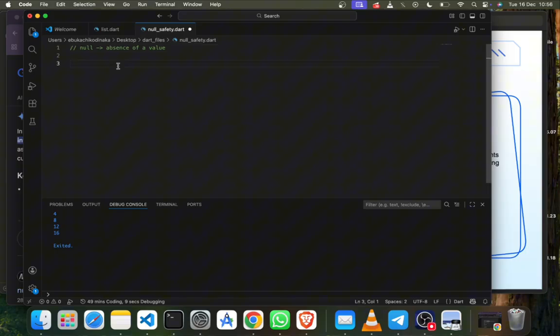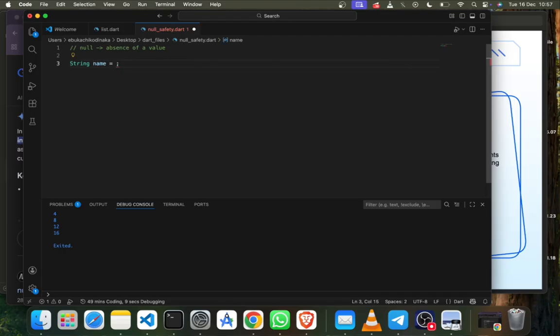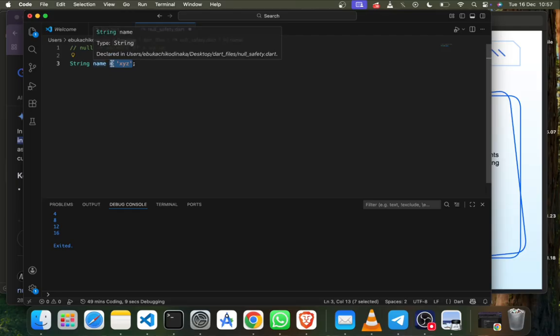Okay, so let's say I declare a variable string name and I just attach a semicolon here without initializing a value to it. I'm going to have this error that says the non-nullable variable name must be initialized. And then it says try adding an initializer expression. An initializer expression just simply means I should initialize it to a string and then whatever I decide to put in here as my value. So this equal sign and this value together represents the initializer expression.